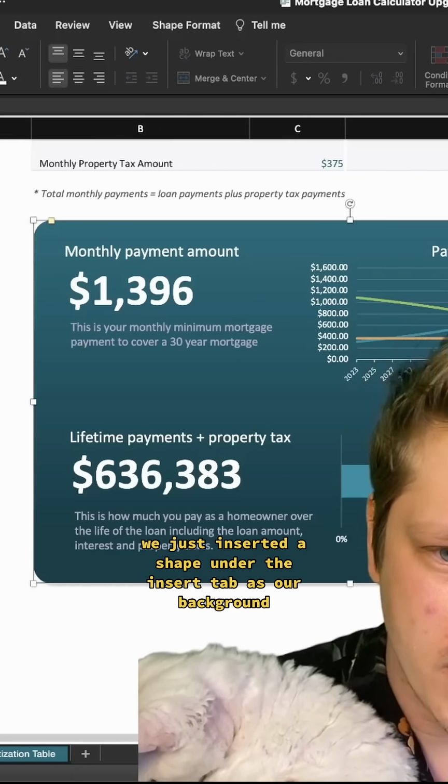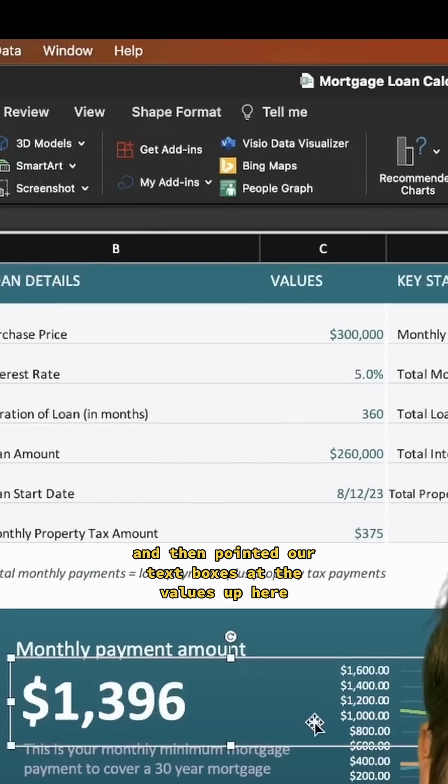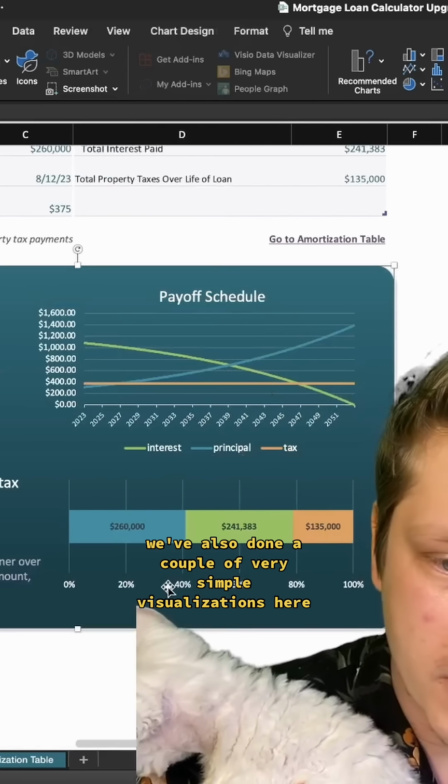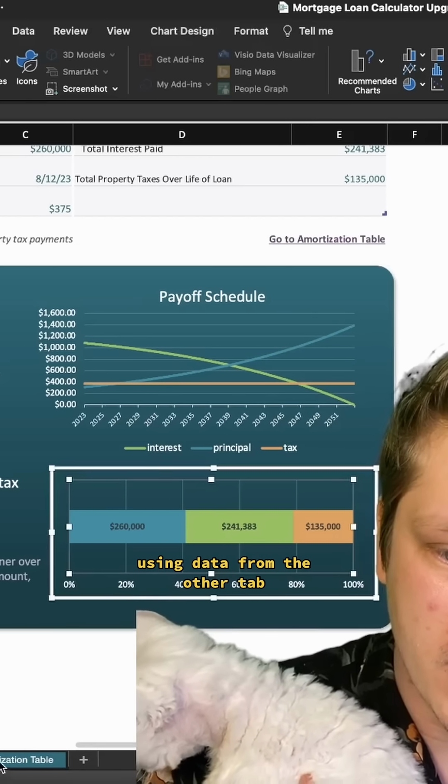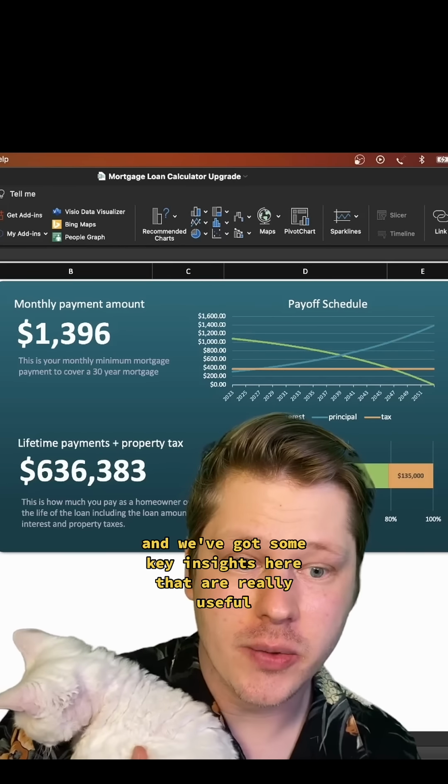So what we've done here is we've just inserted a shape under the Insert tab as our background, added some text, and then pointed our text boxes at the values up here. We've also done a couple of very simple visualizations here using data from the other tab in this, the amortization table. And we've got some key insights here that are really useful.